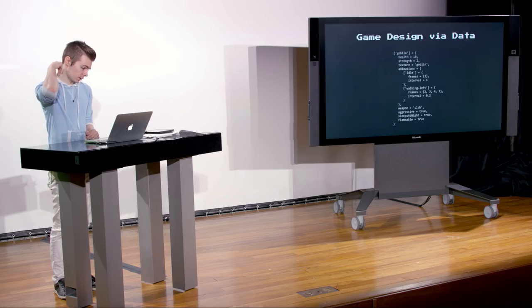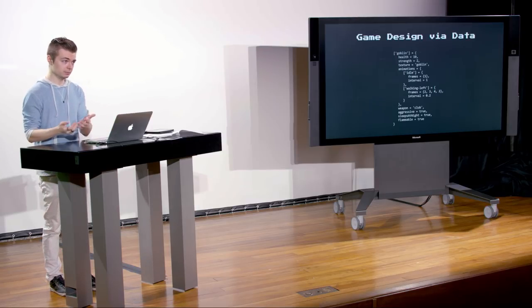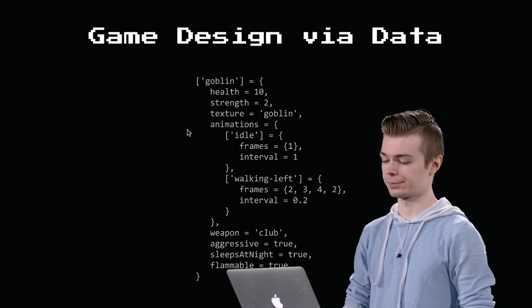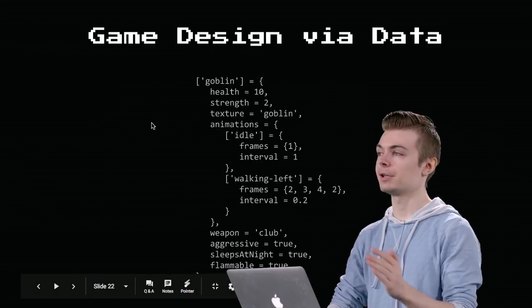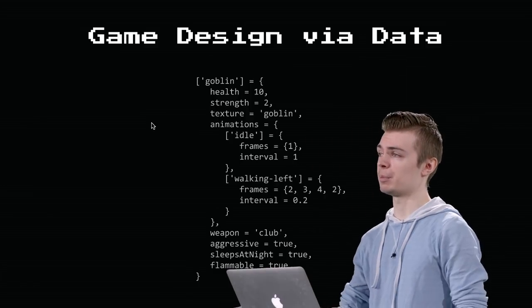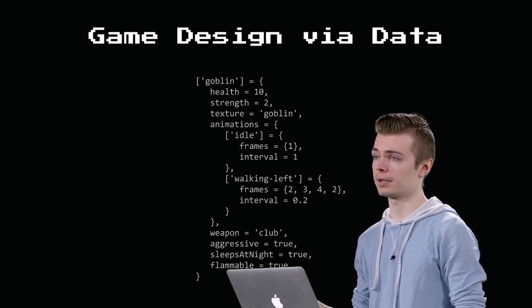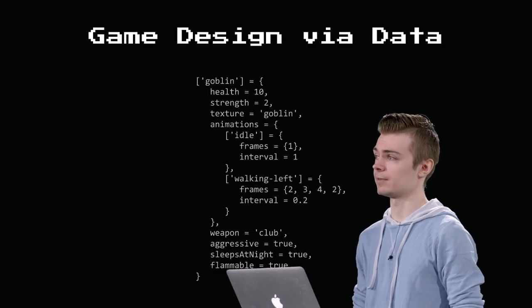We looked at this earlier. So game design via data rather than a bunch of logic. The more you can get towards modeling anything in your game like data like this, the more flexible your engine is, the easier it is for people to mod your game, which is hugely important, and the easier it is for you to let designers take charge of actually creating assets for your game.